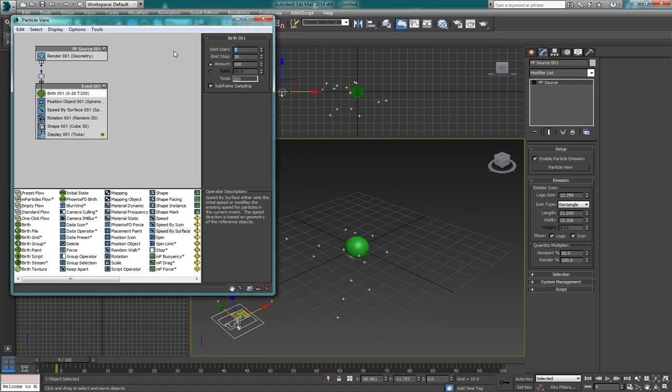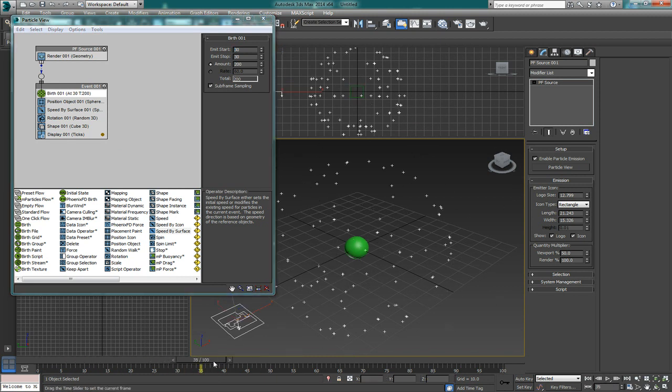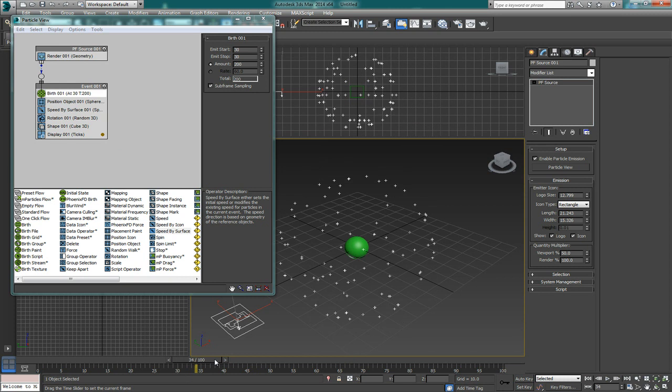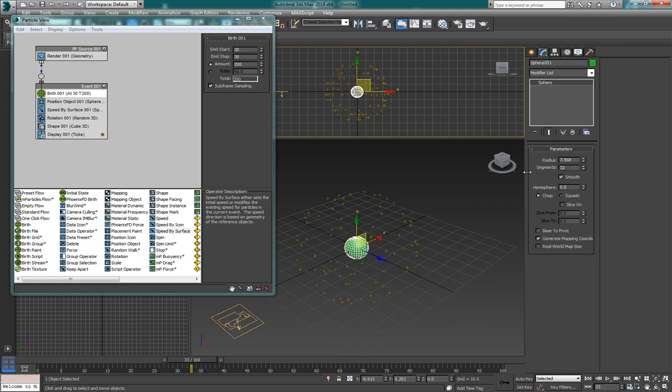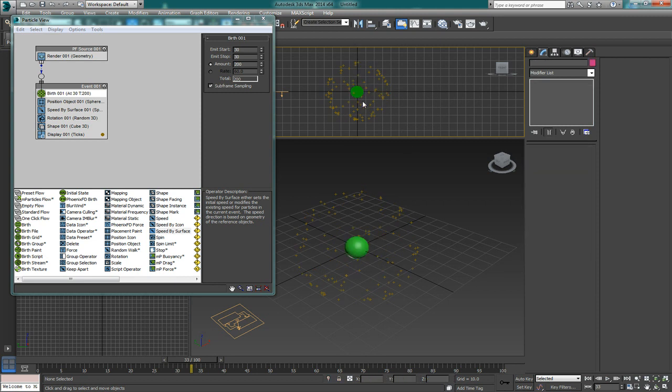I will limit the emission to just a single frame. So at frame 30 we'll have this expanding sphere of particles. Now you can see that we have this grid-like alignment of the particles. That's because they are spawned at each vertex of the sphere, so I will just increase the segments so that we don't see this effect.